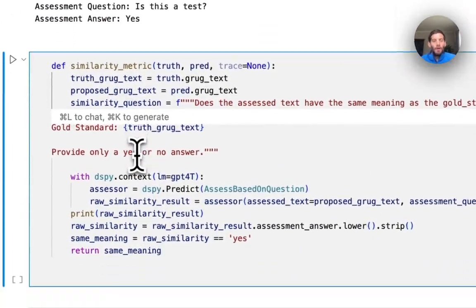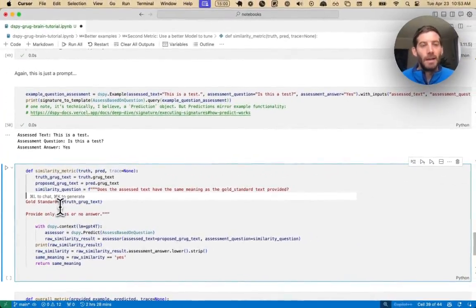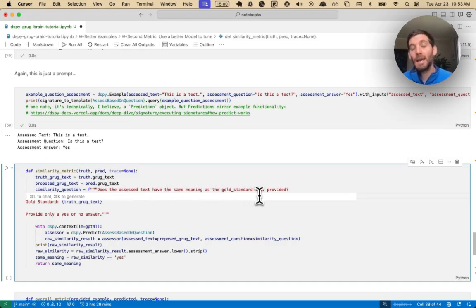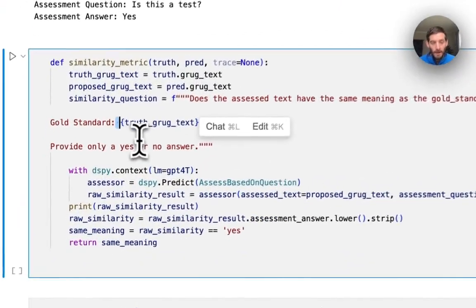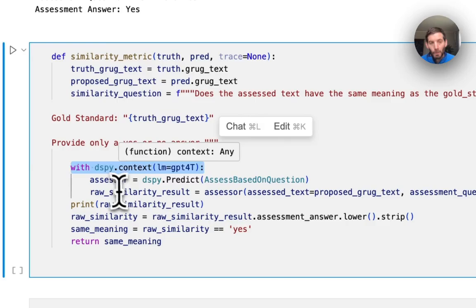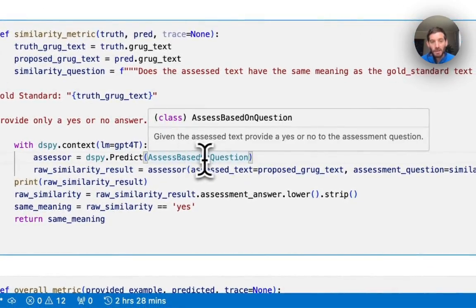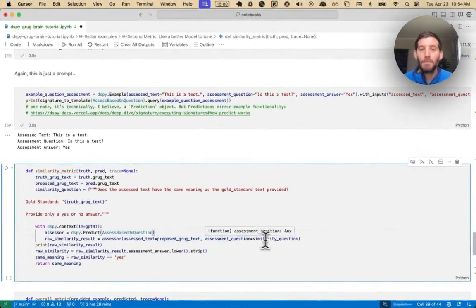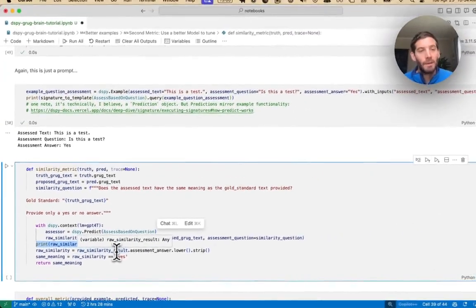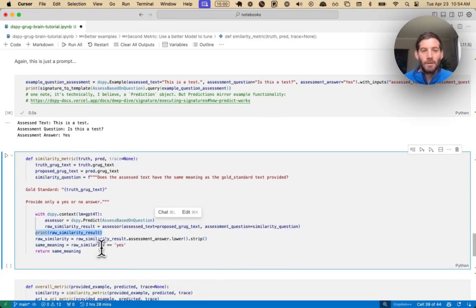So this is sort of a rough notion of similarity, and I'm going to say, hey, does the assessed text, what we have here, have the same meaning as the gold standard text provided below? So we have gold standard text. I'll go ahead and wrap this in quotes, just to be very clear. I'll say provide only a yes or no question. So this comes back to the model context. We're going to say, hey, using GPT-4 within this block, run this prediction based on this question where my assessed text and my assessed question is here. We're going to print out the result here just so we can follow along very simply, and then we'll get our example and go here.